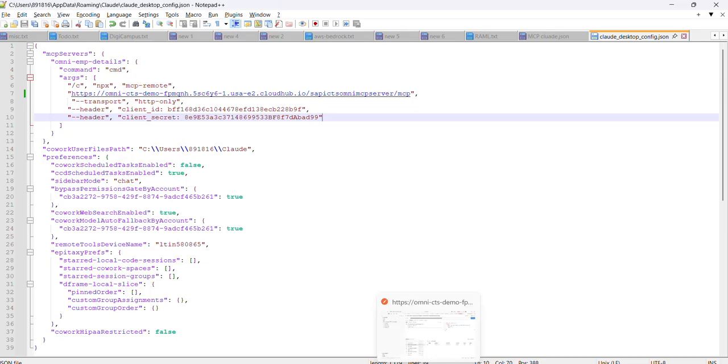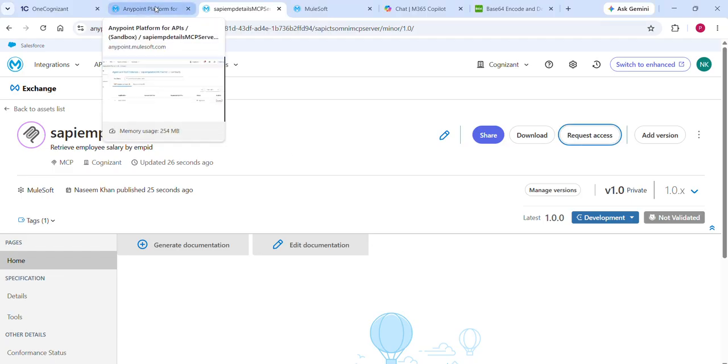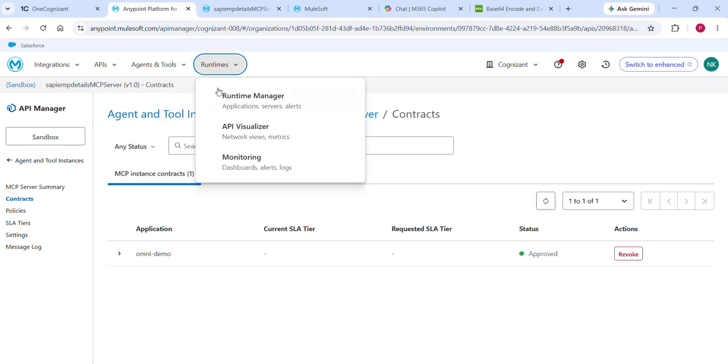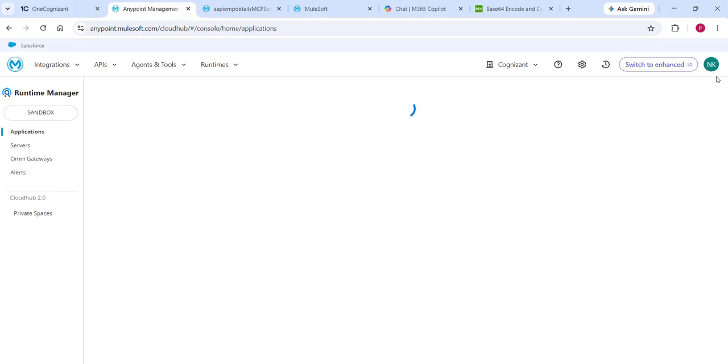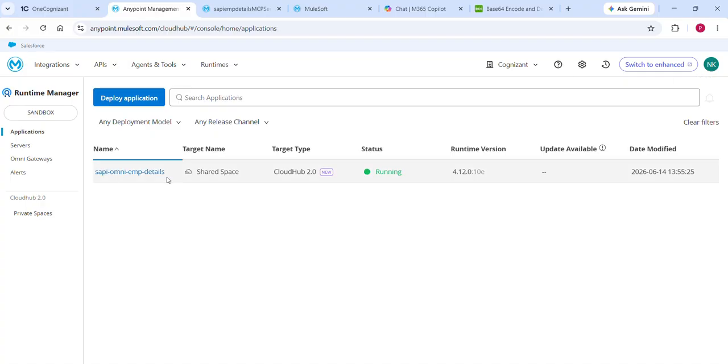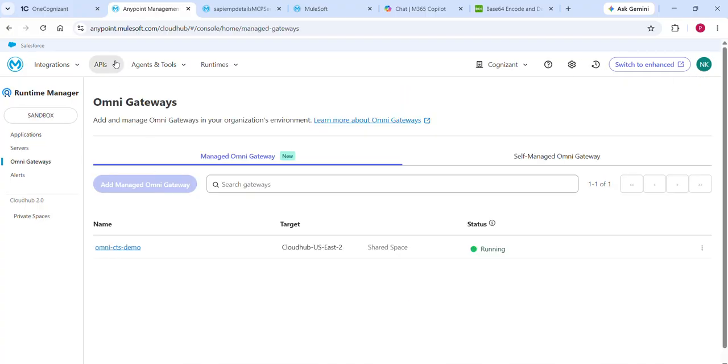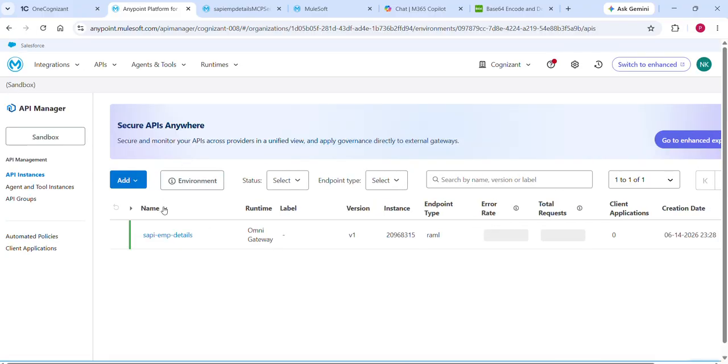So just a quick recap. First, what I did, I wrote a specification and published it to Exchange and deployed the application to CloudHub, right? Now the next step is I created the Omni Gateway from the Runtime Manager, and you can also create the Omni Gateway from the Runtime Manager using your trial account. Then I created an instance of the Mule API for the Mule specification, right? And I targeted the Omni Gateway runtime.